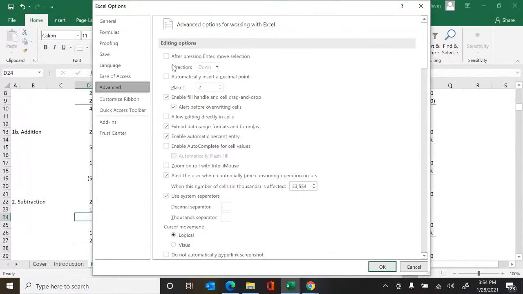This way, anytime I hit Enter, my cursor stays put, and I'm not continually arrow keying back up, arrow keying back up. If you hit OK, it'll always be like this all the time.